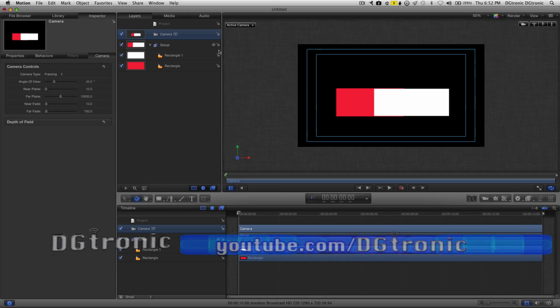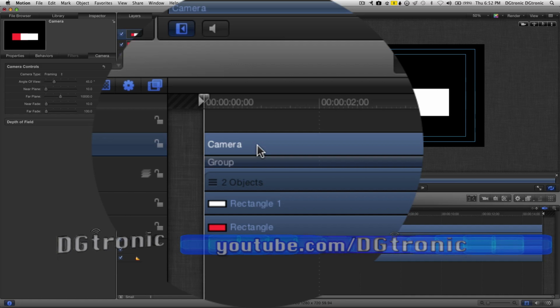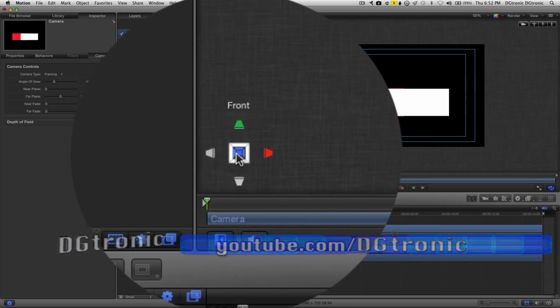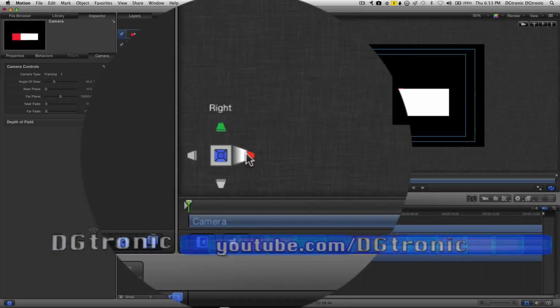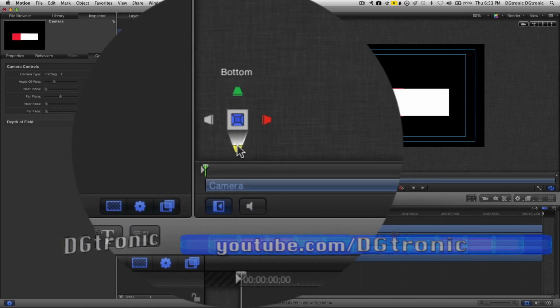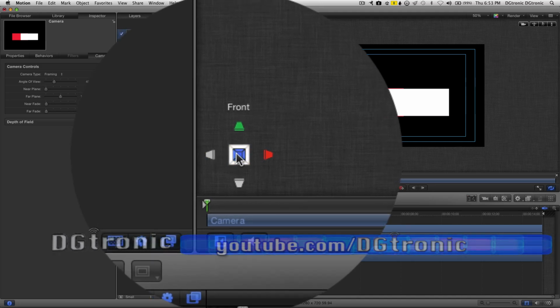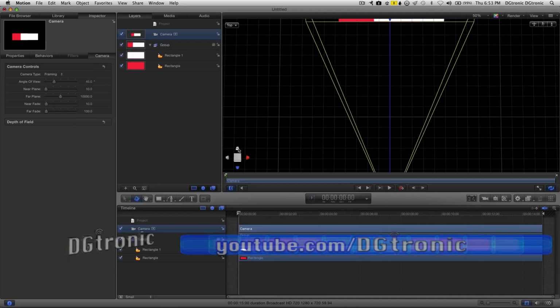Perfect. Now, as you can see up here and down here, we have a camera. And this right here is a camera tool. You can see the different camera angles. The top camera angle, the right camera angle, the bottom camera angle, and the left camera angle. And this one, the front and the perspective. Let me just quickly run through them.